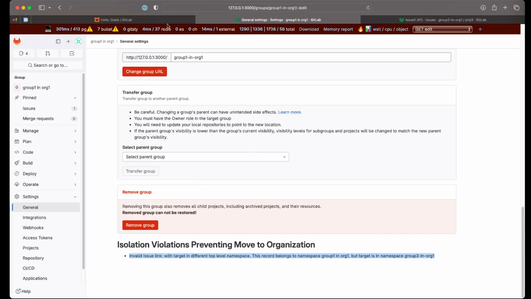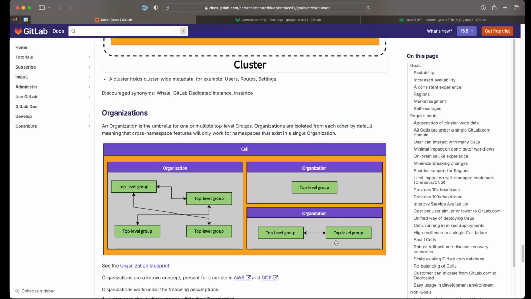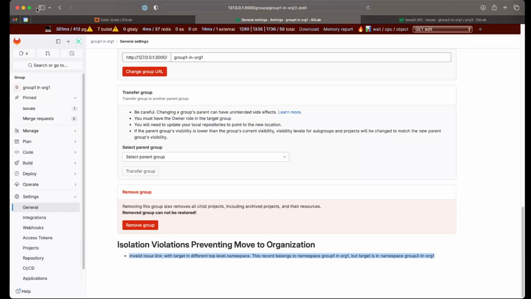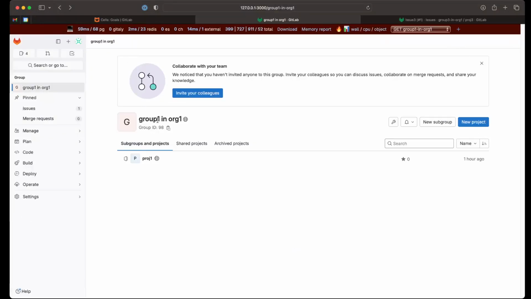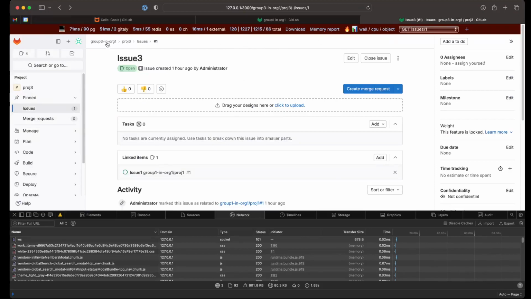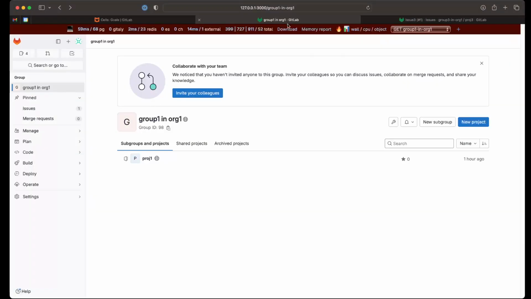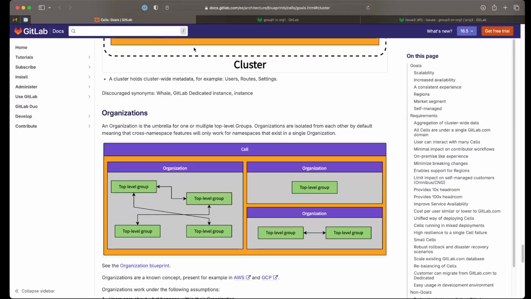Now this is only half of the story because as this diagram shows, we need to support being able to move 2 top level groups into an organization. And so in theory, we should be able to have a way to say, I want to move group 1 in org 1 and group 3 in org 1 at the same time to a new organization. And then I want the isolation constraints to be verified in the context of those 2 top level groups. And in that case, we just need to expand this implementation a little bit to search and validate that it's all within some set of top level groups that the user is trying to move.